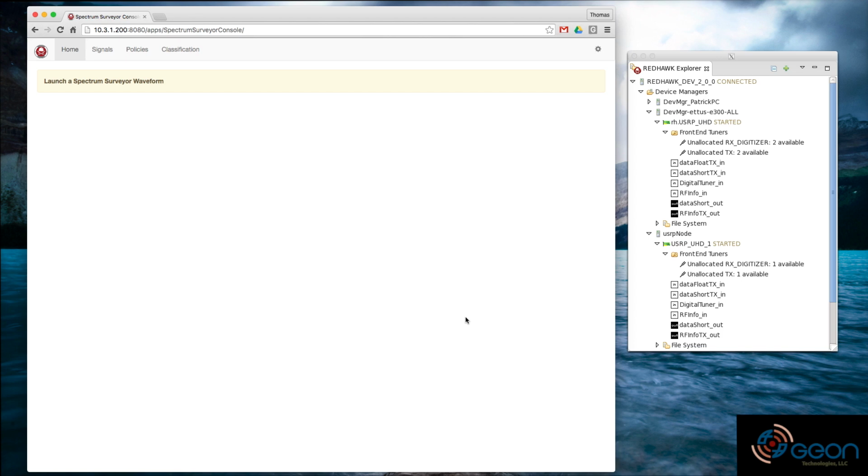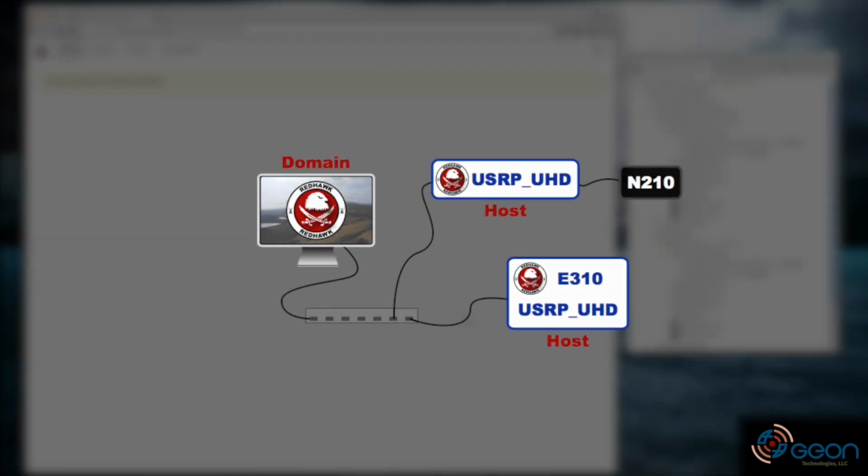I've remote shelled into his system for the REDHAWK IDE domain panel you see to the right, so we can monitor the E310 up top and the N210 called usurp node down at the bottom. You'll recall from the blog post that REDHAWK is actually running on the E310, whereas REDHAWK is running remotely for the N210, as shown here in this picture.